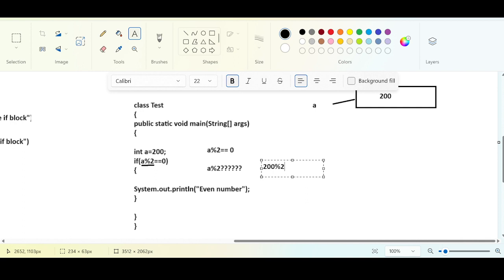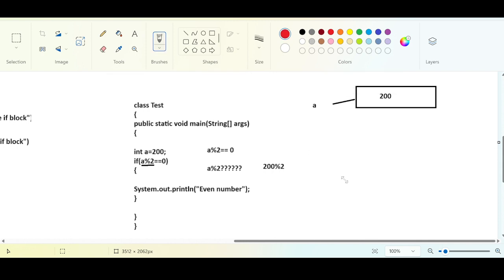If you are doing the modulus operation, it is always going to return the remainder. For example, there is a lot of difference between them. 200 divided by 2 is going to give us one answer in Java, whereas 200 modulus 2 is going to give us a different answer. Okay, let us do this.